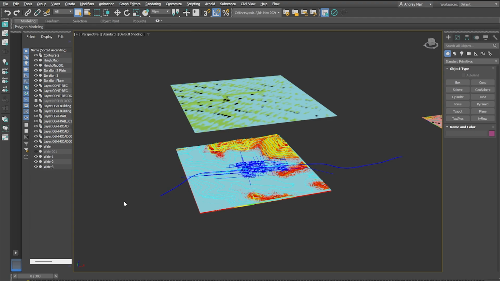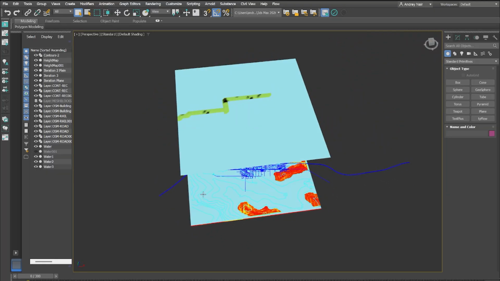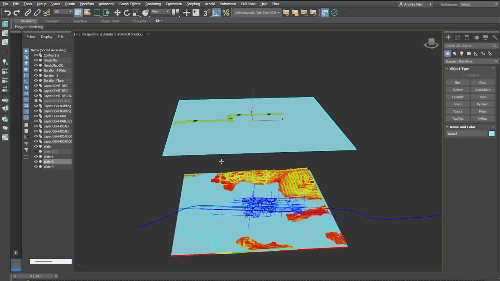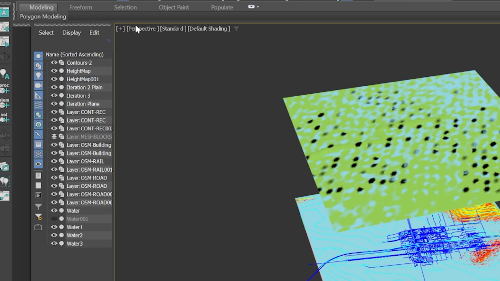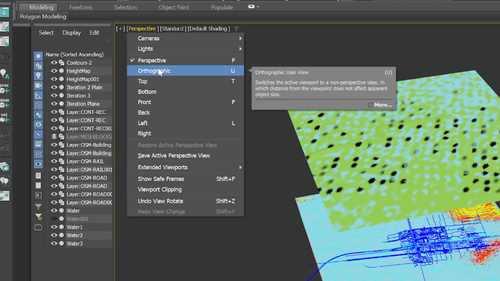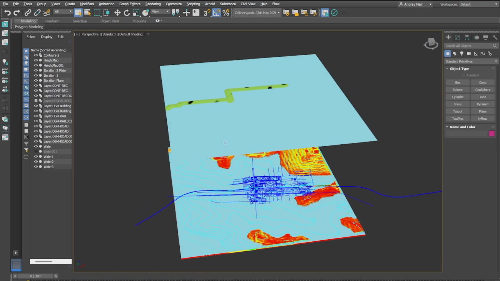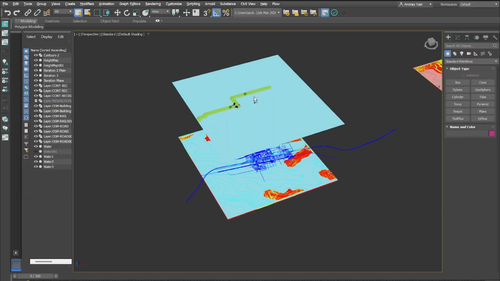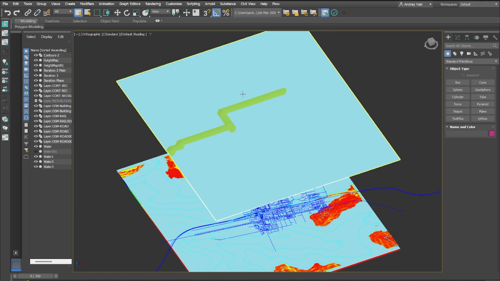Hey everyone, in this tutorial I'll show you how to simulate flooding simulations in 3ds Max using just simple geometry, planes and a grayscale DEM map. So to start, you want to make sure that your view is set to orthographic, otherwise these weird glitches can come from these one-dimensional planes, since they don't have any thickness. So just make sure it's orthographic.